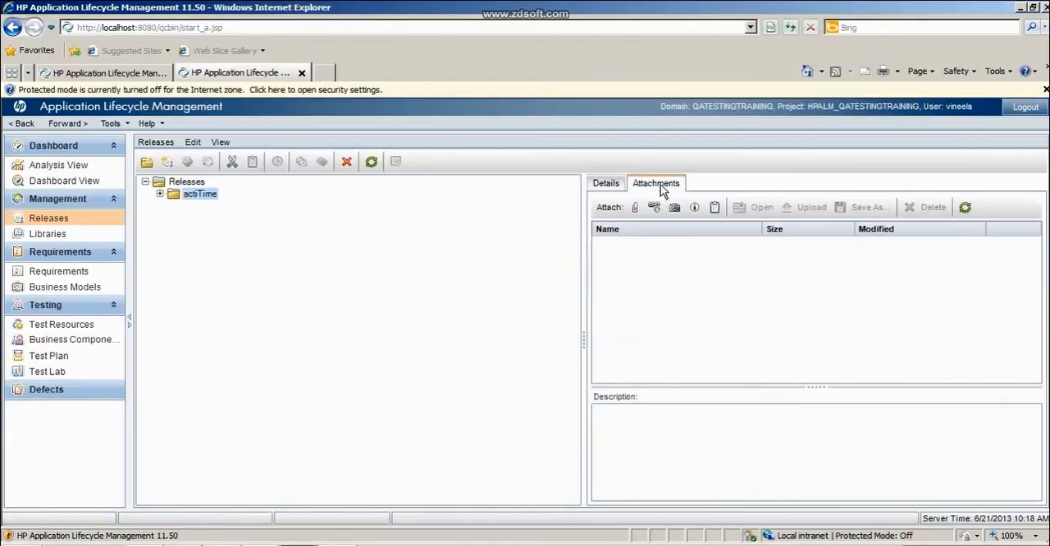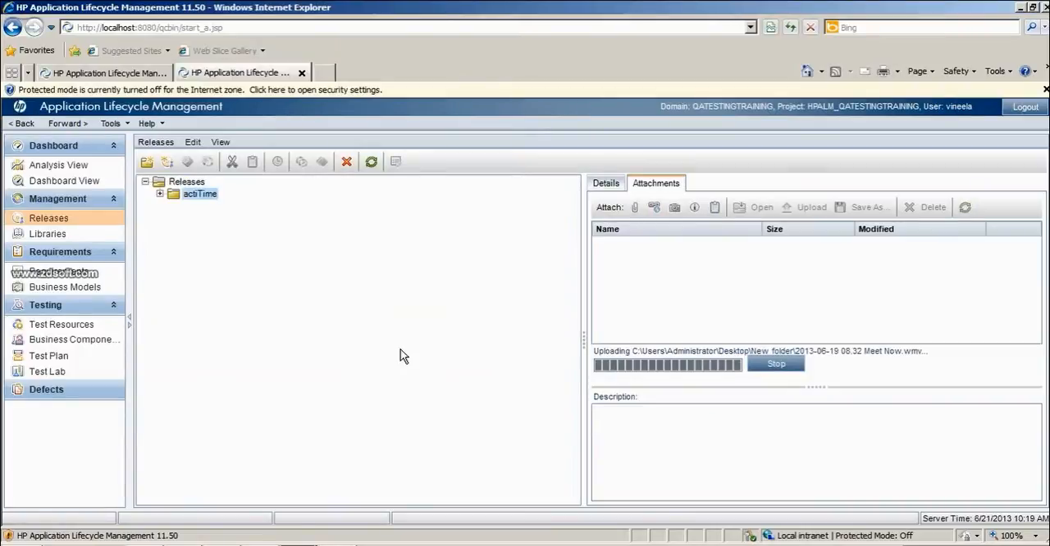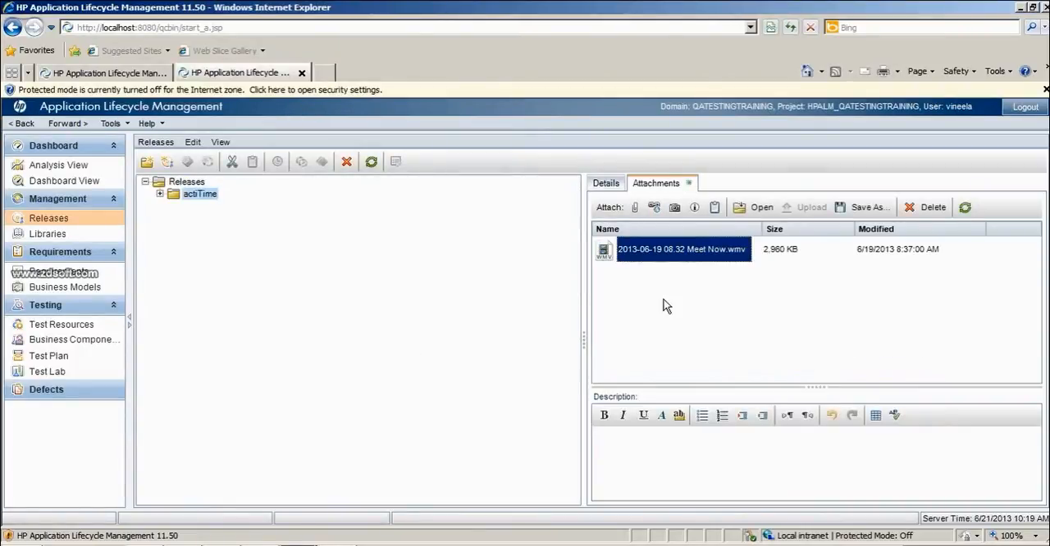Once you create the release folder, whatever documents you want to attach, you can attach to this folder. The documents can be SRS, BRS, use cases, mockups, whatever you want. These are documents related to the release only. You can attach from your hard disk by pressing on this pin symbol. Select the file and click on open, and the file will be attached to the attachment section for the release folder.